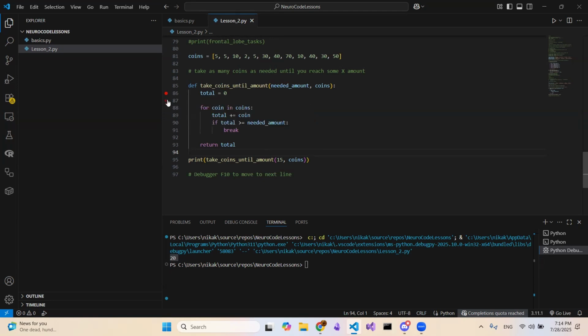This is the main takeaway I want you to have about debuggers, which is that they let you look inside the code while it's running so that you can figure out things at runtime. And by the way, runtime just means while the code is running.